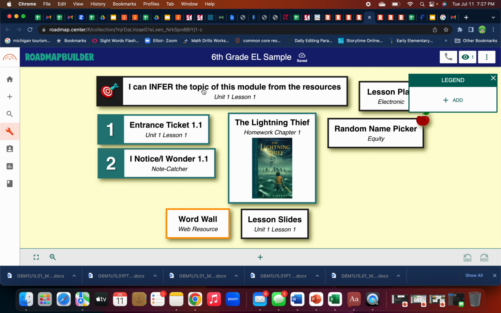Here is our learning target, the lesson plan for the teacher that's electronic. There's a random name picker I put in here because they mentioned having one of those as an equity piece in the lesson slides that the students could use if the teacher is not available, and it has all of the information that the teacher would have shared with them, and then a word wall that's going to go through every lesson. So what I just essentially did is copied this lesson, right?